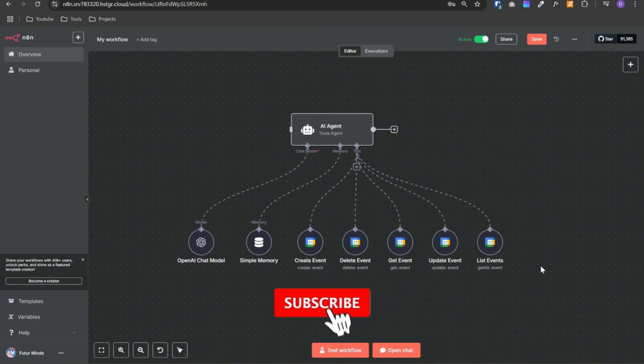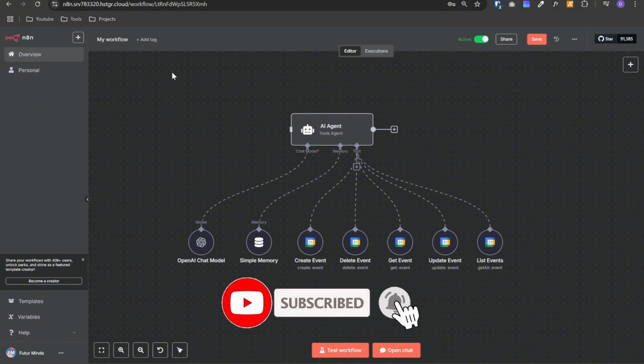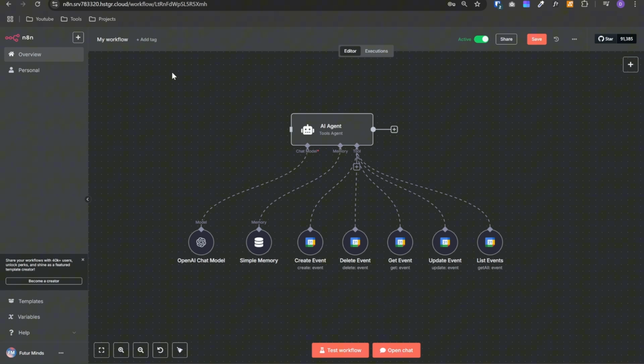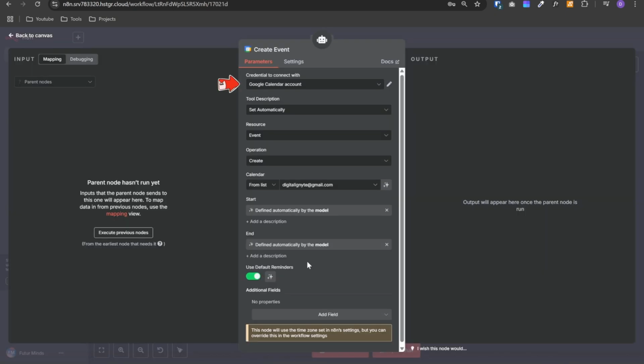Now just imagine if there were a large number of tools, not just five, then that would become really difficult to manage over here. And if you look at each of these nodes, internally they are just making an API call. So here we give the credential that it will use to make the API call. Then we select the resource type and the operation.